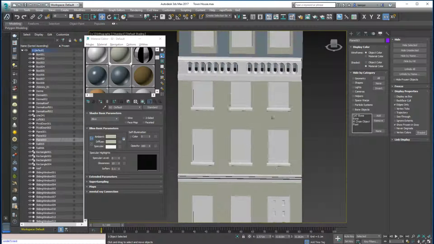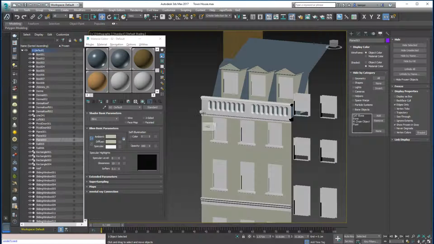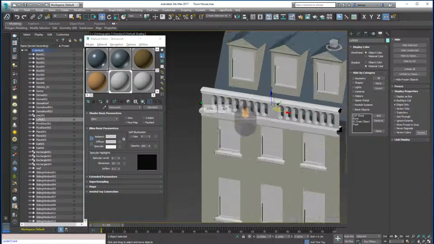And then we've got the windows. So let's make some materials up. Let's make something for this. Let's call that stonework or something. So again, I'm going to assign that to that material there.